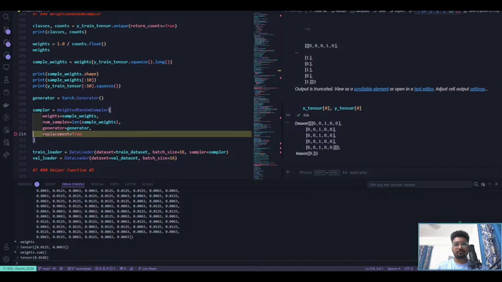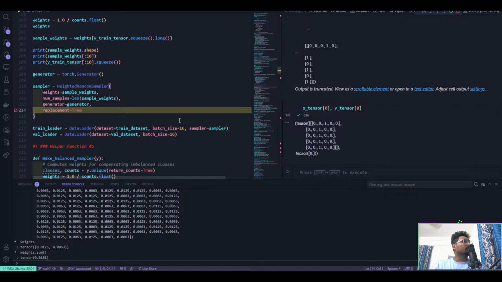Okay, cool. Now generator, optional. It takes a pseudo random number generator that will be used for drawing the samples. To ensure reproducibility, we need to create and assign a generator which has its own seed to the sampler, since the manual seed we have already set is not enough. Okay, cool.